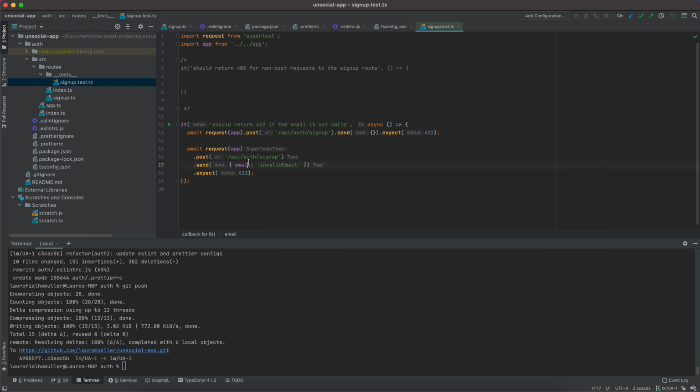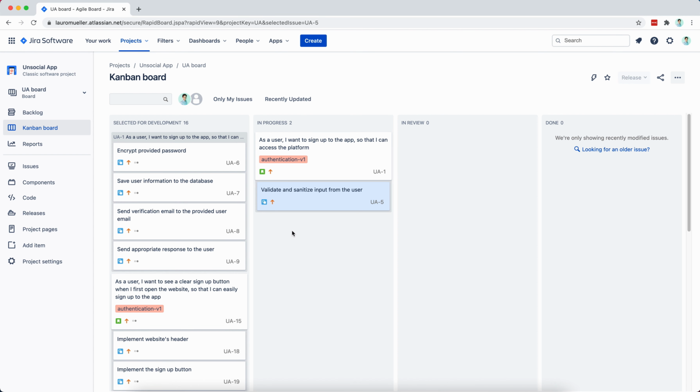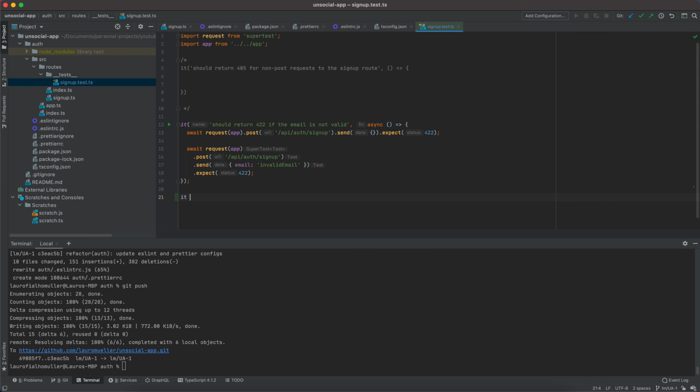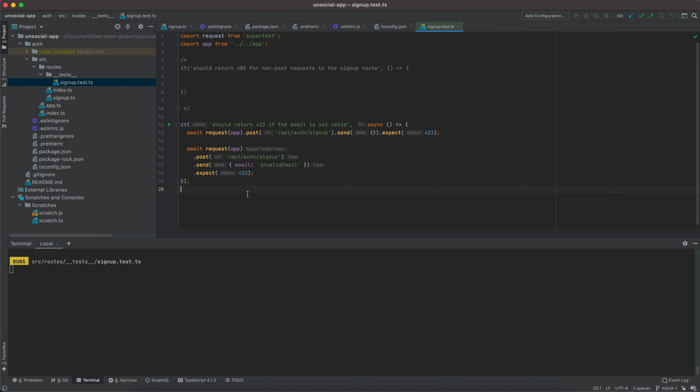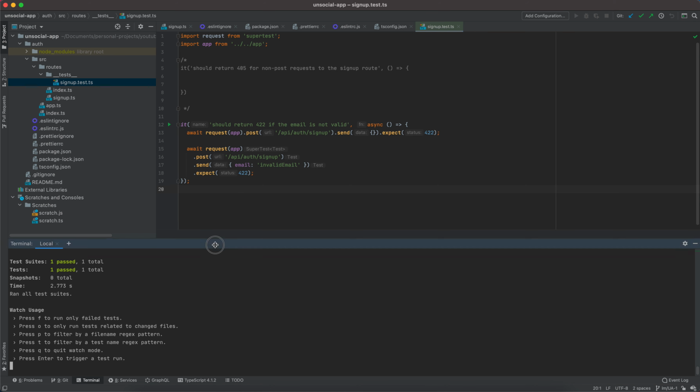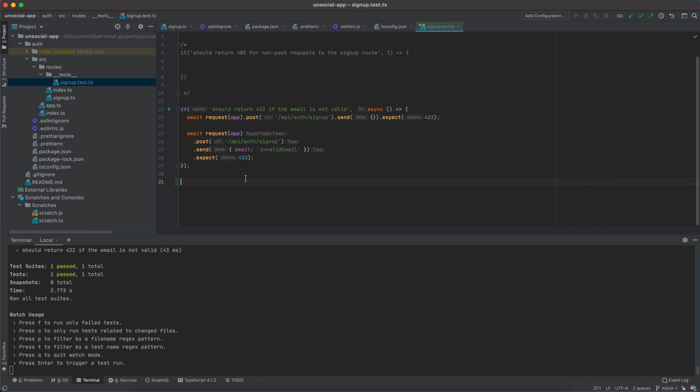Okay, now let's write our next test. Remember that we are returning a 422 if the email is not valid. But if I go back to my Jira board, I also need to validate and sanitize the password, right? So before I write my test, let me just start up the jest. So test watch, this should start up my jest with watch all, so that I can automatically rerun the tests every time that I write some code here.